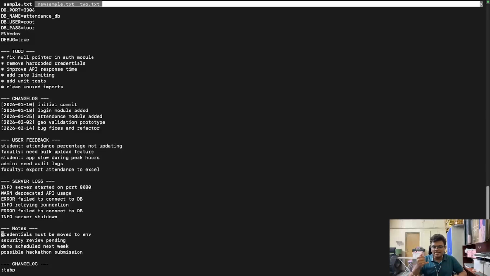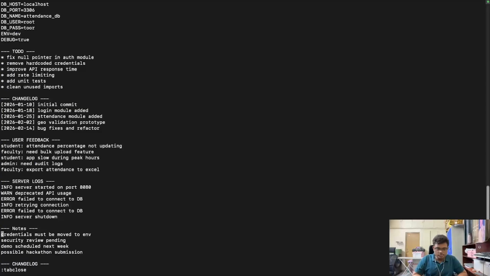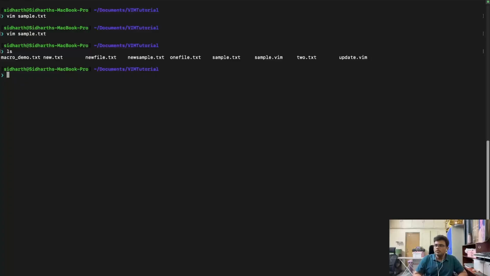It's that simple. Let's say I want to close a particular tab. I'm going to type tab P, and that moves me to the 2.txt. I don't want this tab, so we can type tab close, and it closes that tab. Same for this, tab close, just like that. Now let's quit and move to the next one, macros.